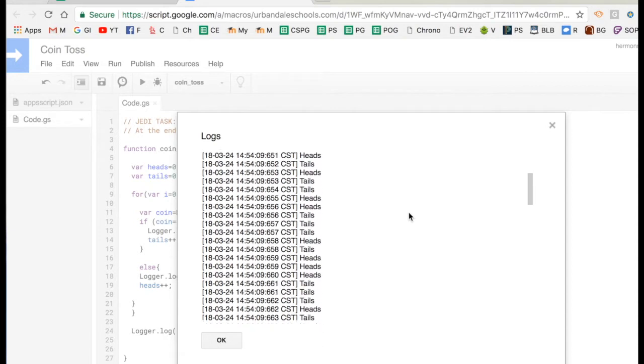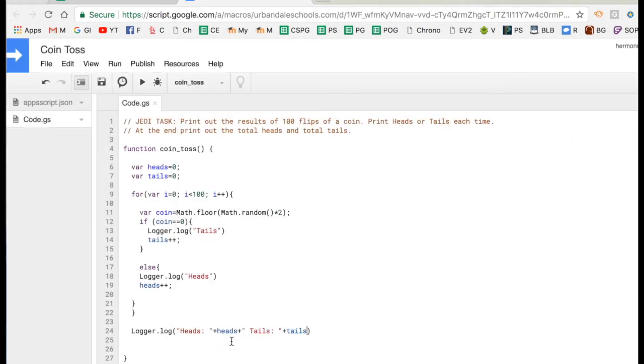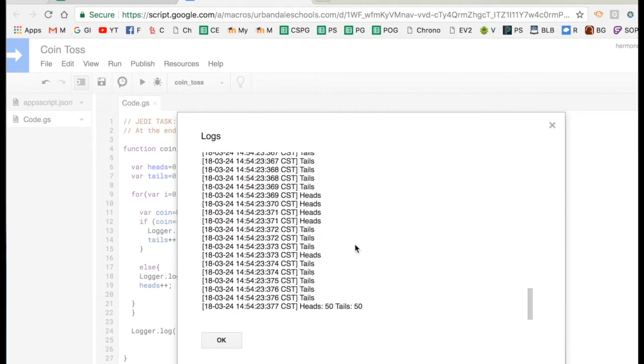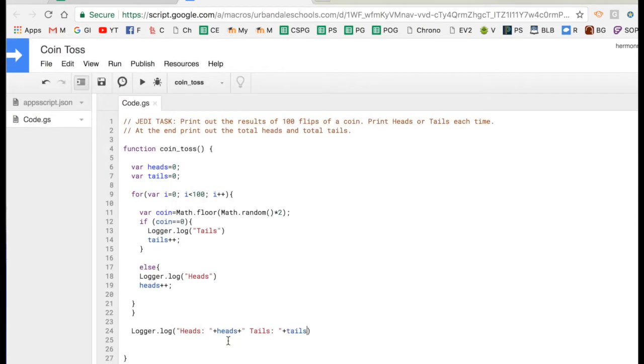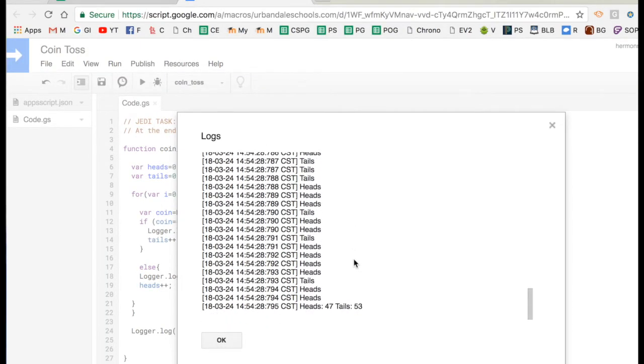Heads, tails, heads, heads, heads. There's a lot of them, and whoa, heads 50, tails 50. That's like perfect. Okay, does it always work that way? Let's run it again and look at the log. It did. It worked. Run it again. Look at the log. There we go. 47, 53. See, it's random, so it shouldn't always be 50-50, but it should always be kind of, you know, fluctuating around that.